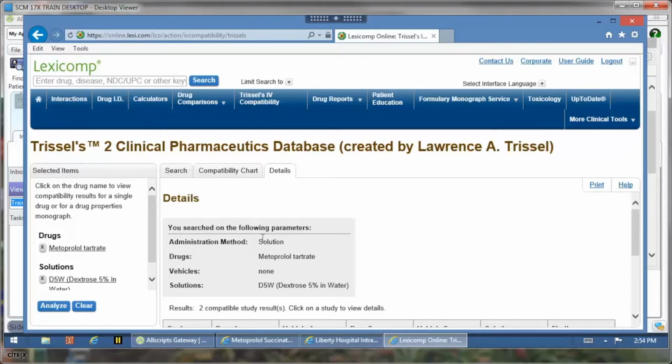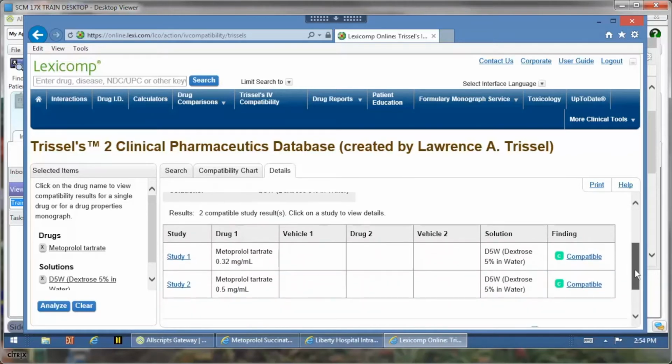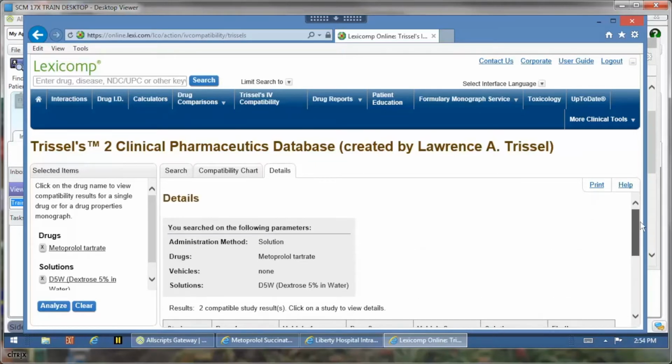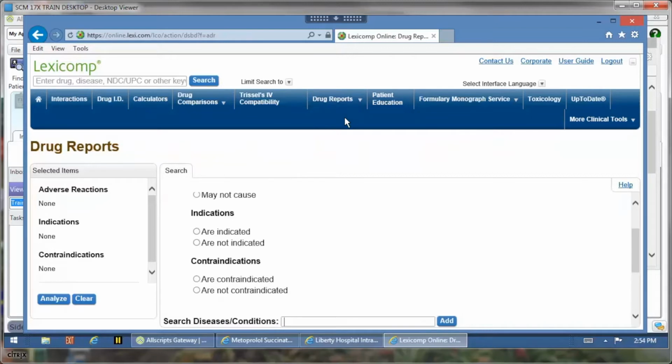Now, if you want a little bit more information about the solution that you're giving or the medication, you can go right in through that little link and it will give you more information about these other two. Okay, so different studies and different compatibility findings. So that's kind of helpful. Drug reports, for example, by adverse reaction. Okay, so you can click on that.